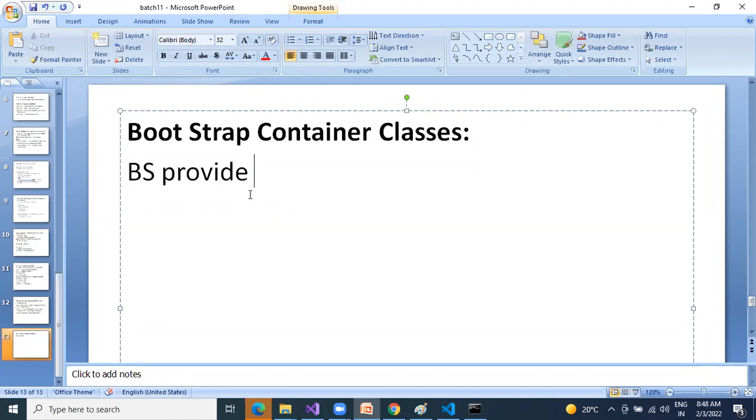Okay, I have posted one thing in the group about the class starting. One person said he was given a third-party library for this CSS, but he does not know that CSS is the base for all these libraries. Okay, Bootstrap provided two container classes.